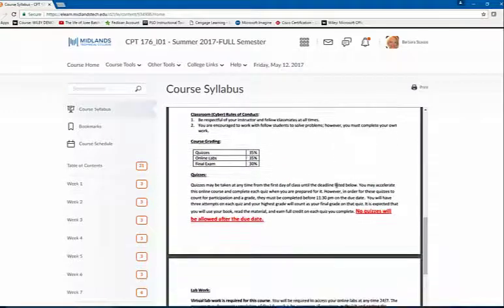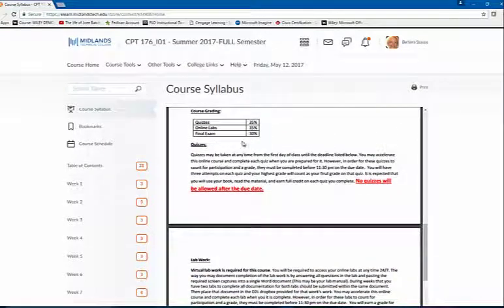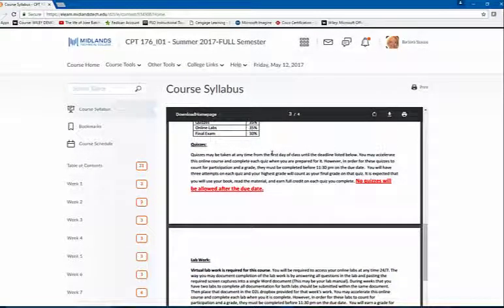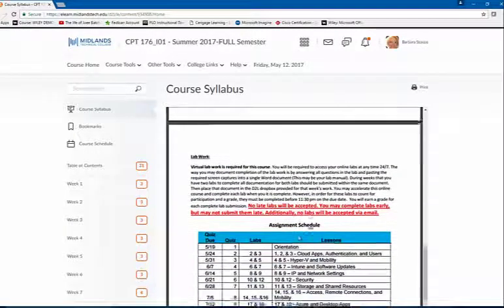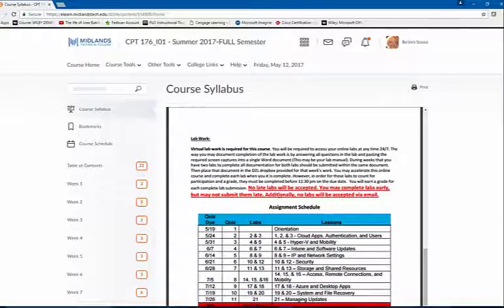As we look through the rest of this, you can also see the course grading. Quizzes are worth 35% of your grade. Online labs are 35%, and your final exam is 30%. Knowing our grading scale, please be aware that failing to do any of these would obviously cause you to fail the course. Here is a description of your lab work, and no late labs will be accepted.